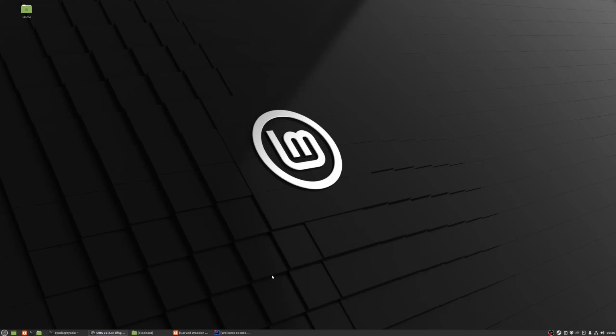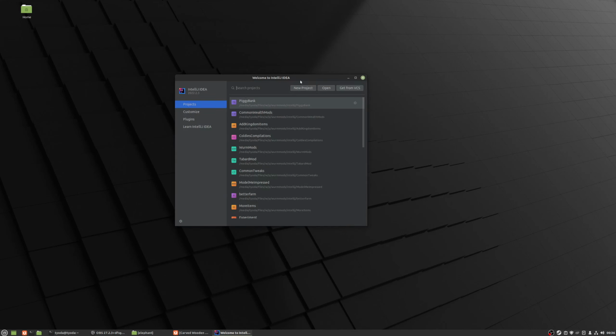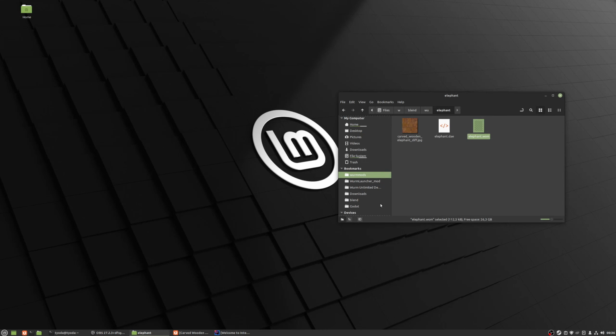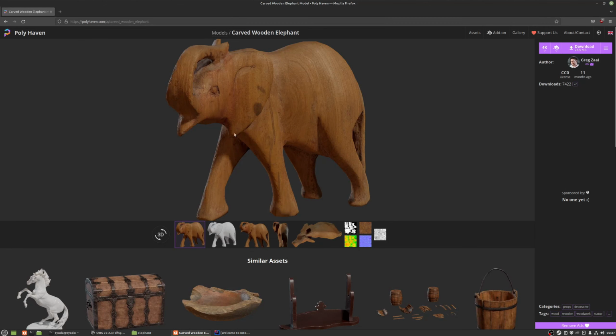Hi there, today I'll be making a tutorial on how to add a brand new decorative item to Wurm Unlimited. I'll assume you have IntelliJ IDEA installed. The community edition is free to use. I'll also assume you have the model already. Today I'll be modding in this cute elephant I found on Polyhaven.